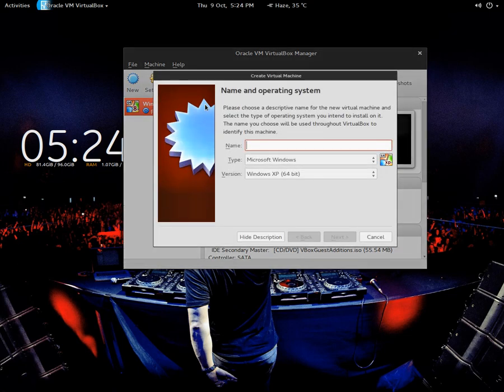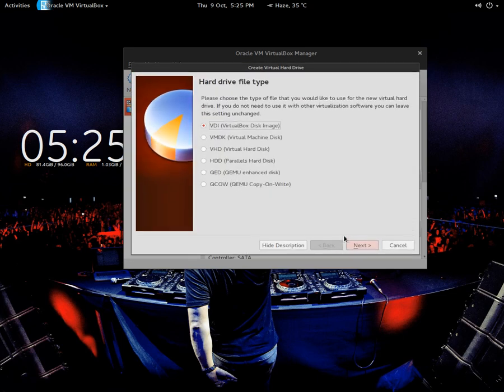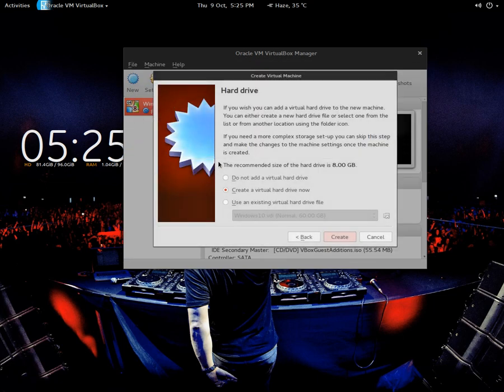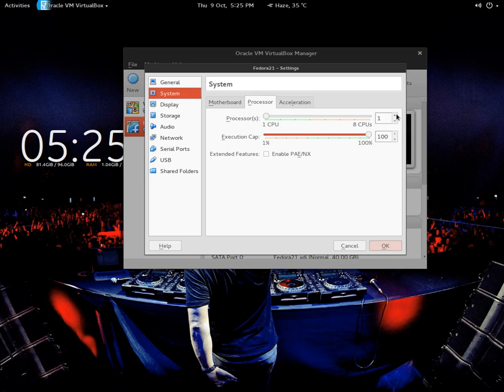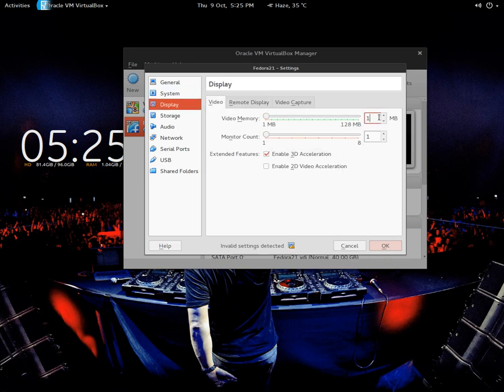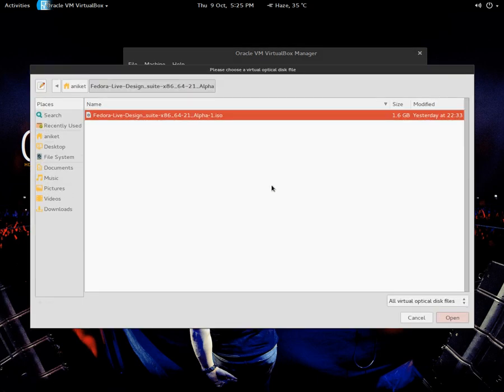I'm gonna create a new virtual machine here, and I'm gonna give a base memory of 4 GB for a faster live boot, I guess. It's a new hard disk here, so I'm gonna lock it around 40 GB. That would be perfect. I'm gonna increase the CPUs right here, so the boot up will be very fast. I'm gonna increase the display also. So just increase the display and run it, and select the ISO file you just downloaded.